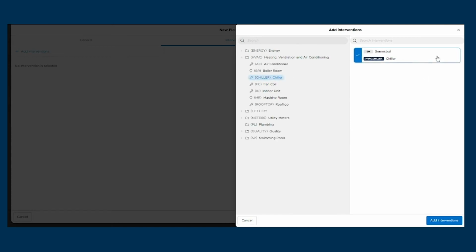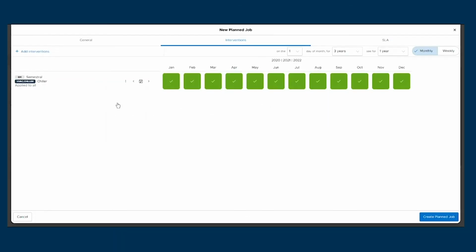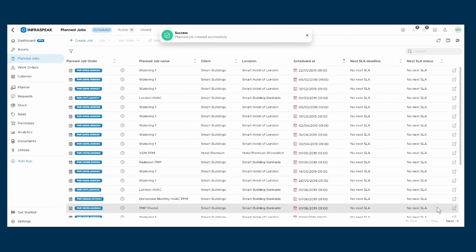Yes, one job can have multiple interventions. At the same time, the manager will define the intervention's frequency according to the maintenance plan. Once all is filled in, to save the planned job, the manager needs to click on Create Planned Job on the bottom right-hand corner. Once that's done, your planned job has now been created.